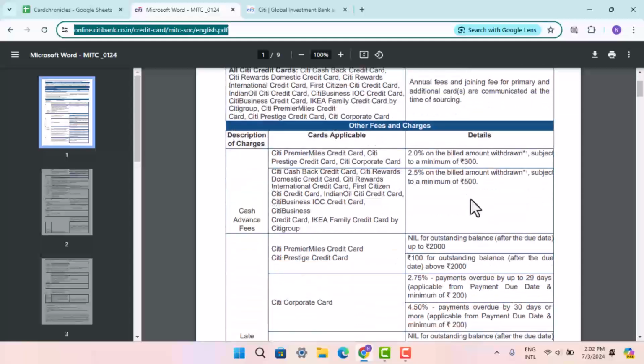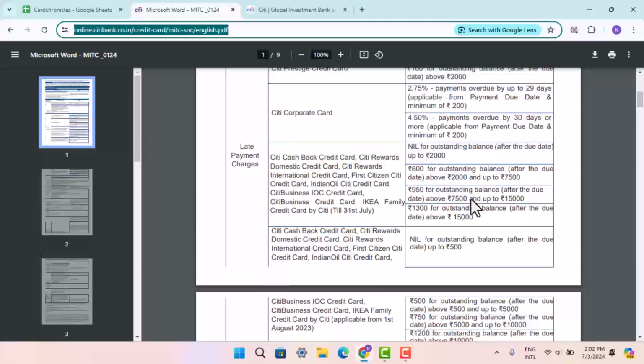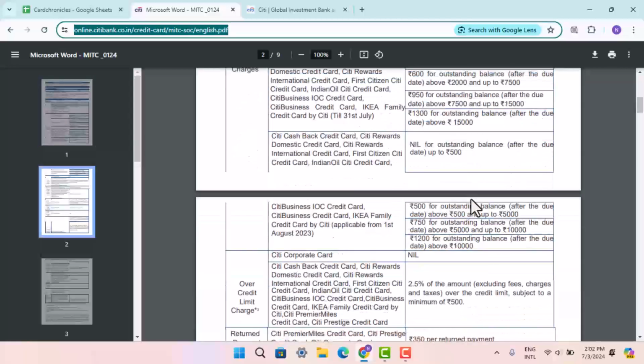So accordingly, you go ahead and read the instructions, and here you'll be able to locate the detailed information regarding the late payment fees or the interest rate, all of that. So go through it, and likewise you'll have successfully got the answer for the late payment fees for the Citibank credit card. That is all for this video.